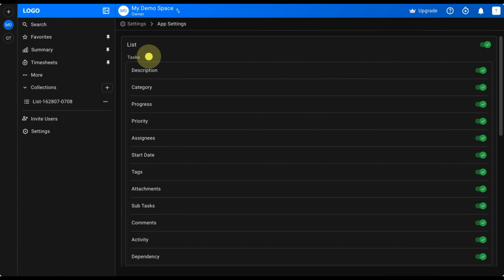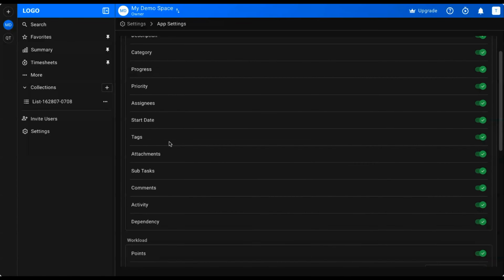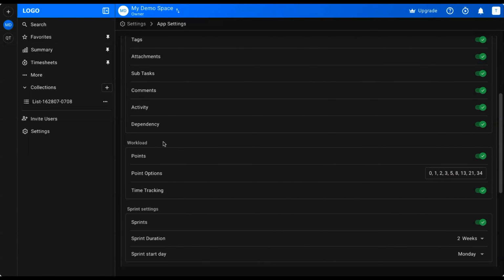You can enable or disable various task fields to customize exactly what information you want in a task.